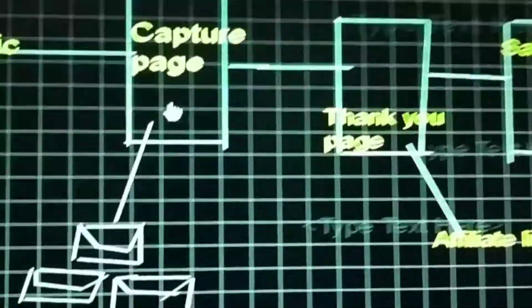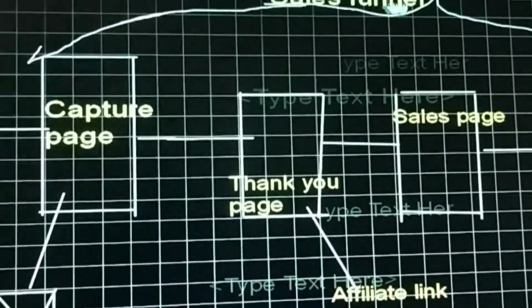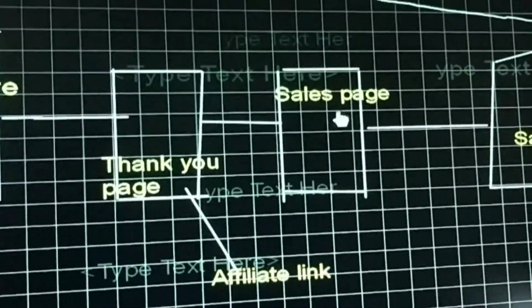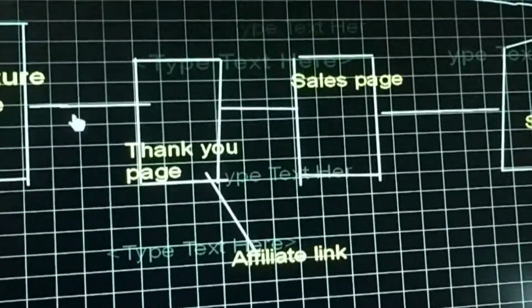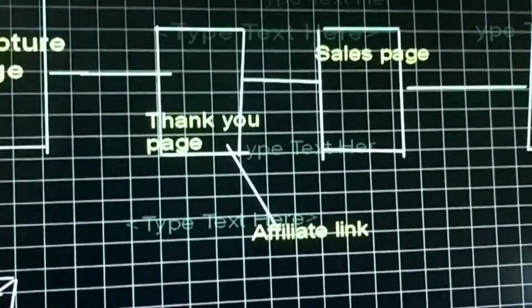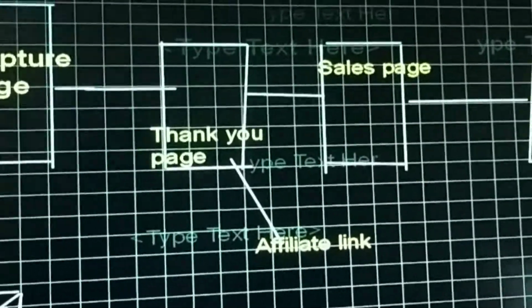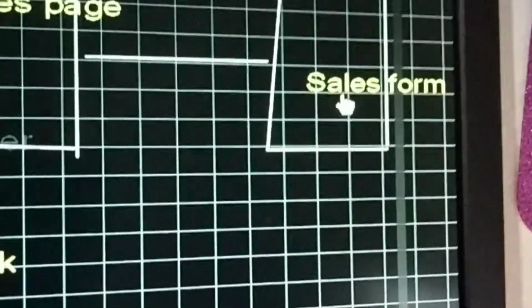Now if you look here, I wrote sales funnel. This is what we call the sales funnel. These are the steps from the capture page to the thank you page, to the sales page, and then to the sales form. This is where the action takes place. This is your goal, where you're actually taking your customer on this journey to. You want him to convert and buy from you.